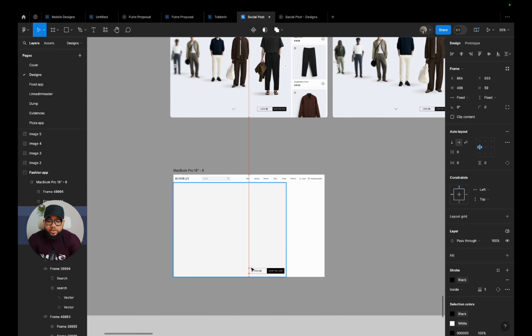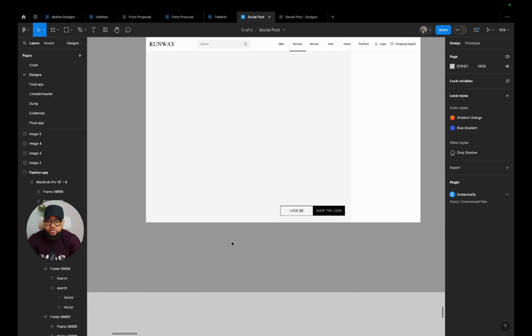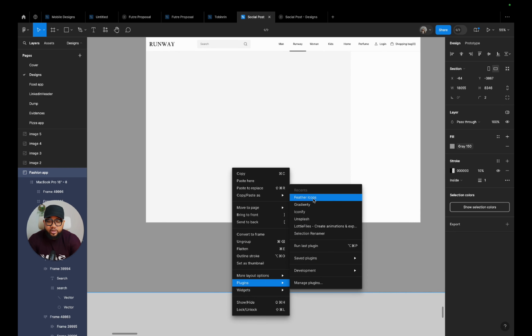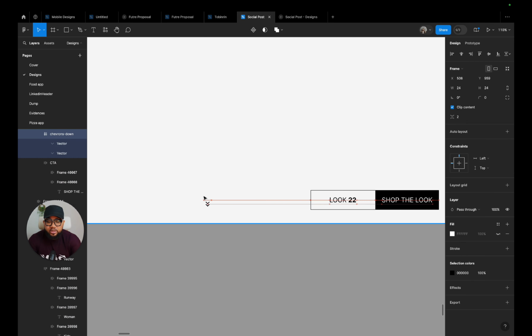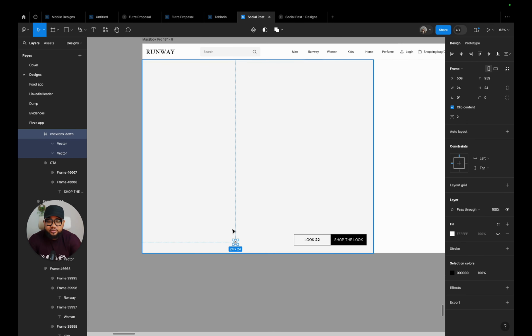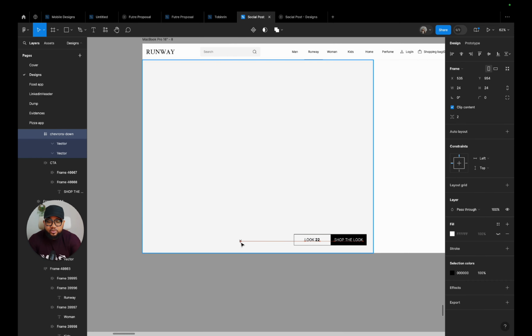Just put it somewhere here, and we're going to get this arrow. This was actually gotten from Feather icons. So set this arrow. I'm just going to use a different arrow this time around, something that looks like this. Bring it into this frame and make sure it's inside this frame. This is how you will know that it's inside a frame.